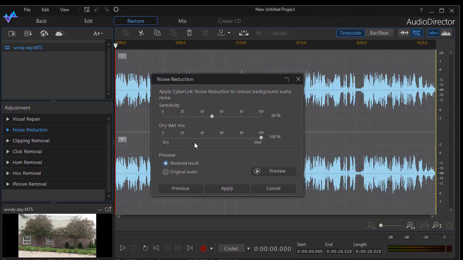The dry-wet mix, what in the world is that all about? From reading the documentation, it tells me that this is the percentage of the restored version of this audio sound at 100%, which is our default. And if we slide back closer to 0, we get more and more of the original audio. I'm not sure why I would want it to be dry or mostly original, but you can adjust the slider back to the left if you want to. Since the default's 100%, we're going to leave it there.